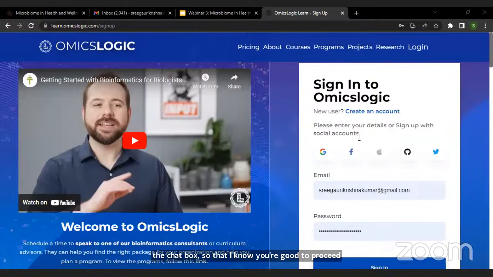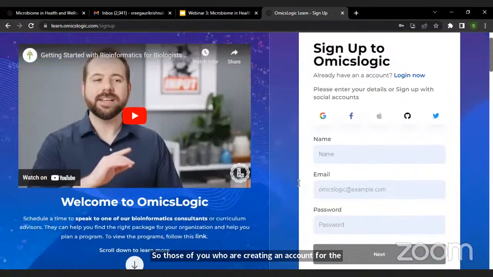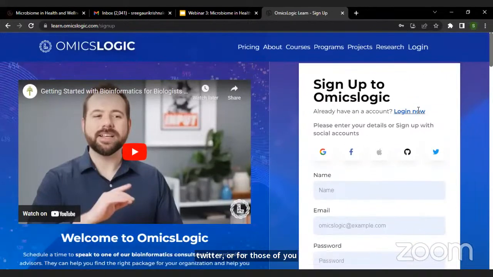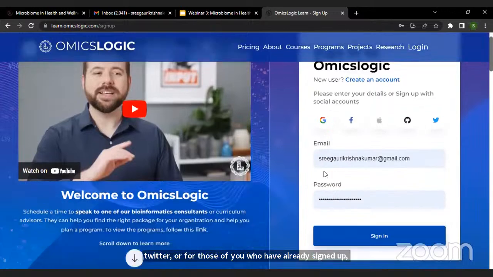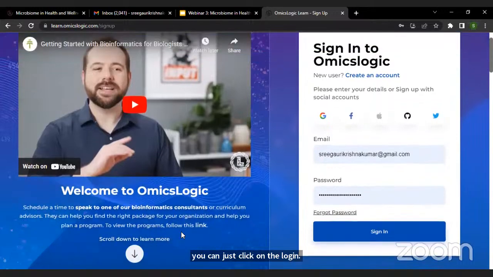Those of you who are creating an account for the first time, you can click on the option that says create an account. Here you will be asked to enter your name, email ID, and password. You can also sign up using any of your social media accounts, that includes Google, Facebook, Apple account, GitHub account, or even Twitter. Or for those of you who have already signed up, you can just click on the login now option that you see here. Once you sign up on the portal, please put a yes, and I can show you the various courses and example projects that are available on the portal.